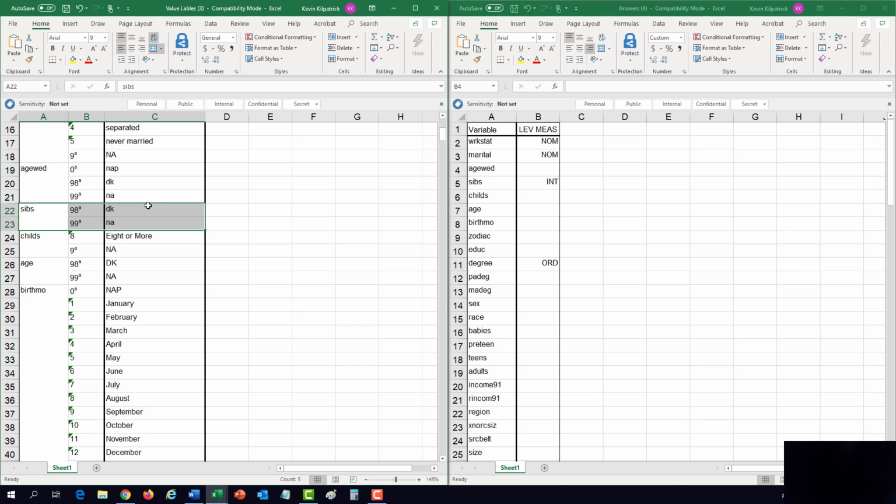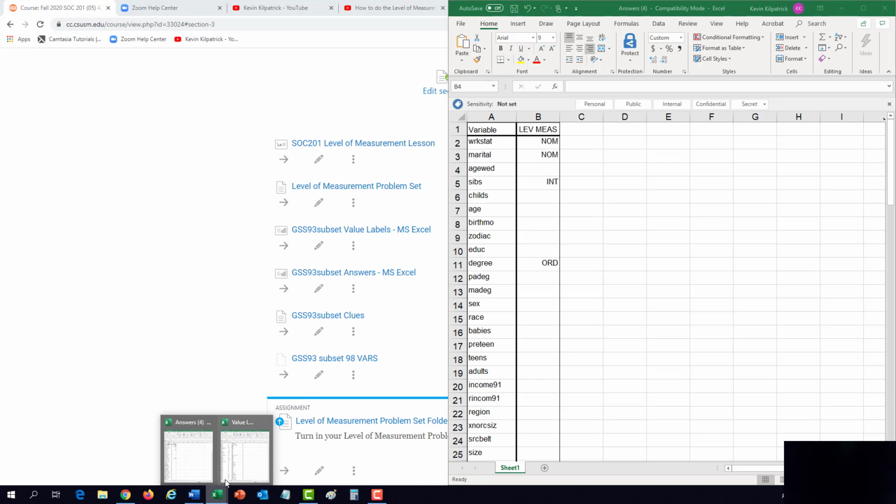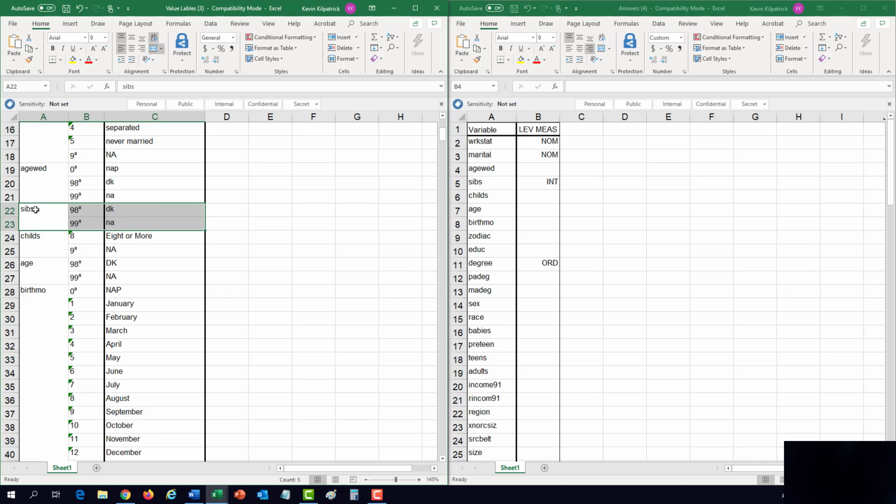So like I said, in the little instruction file or the hint file or whatever it's called over here, this one, the GSS93 subset clues file, if you see a variable that has only missing value answers, that variable is automatically interval. And there are a half dozen, maybe more, in this file.